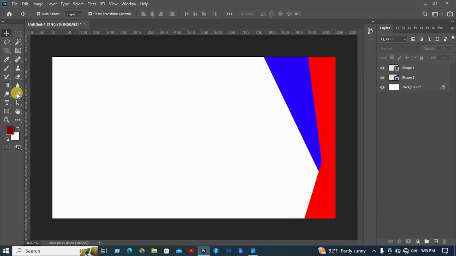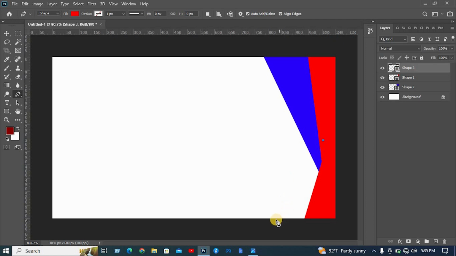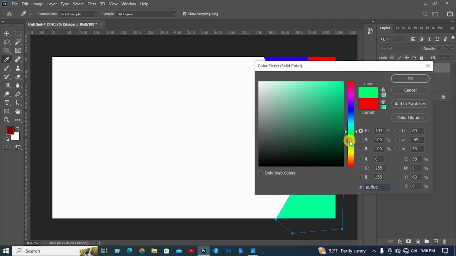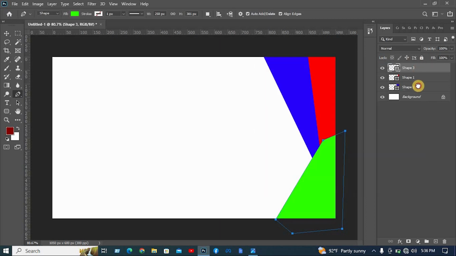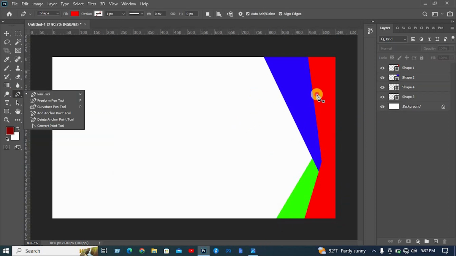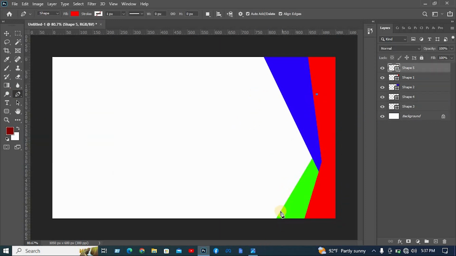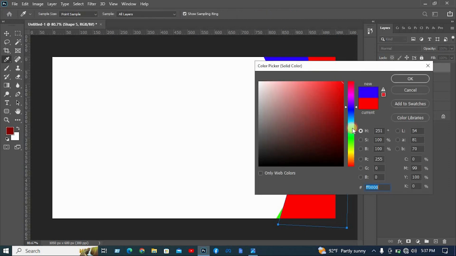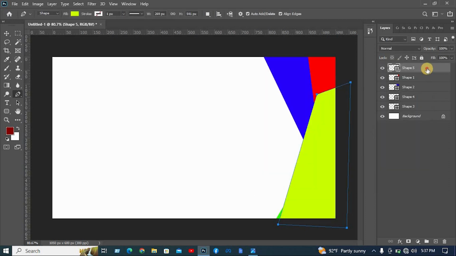After that, you have to select the pen tool again, then click on here, here, here, and here. Then double click on here, then select the green color, then click on the OK, then drag this under these layers. After that, you have to select the pen tool again, then click on here, here, here, and here. Then double click on here, then select the yellow color, then click on the OK, then drag this under these layers.